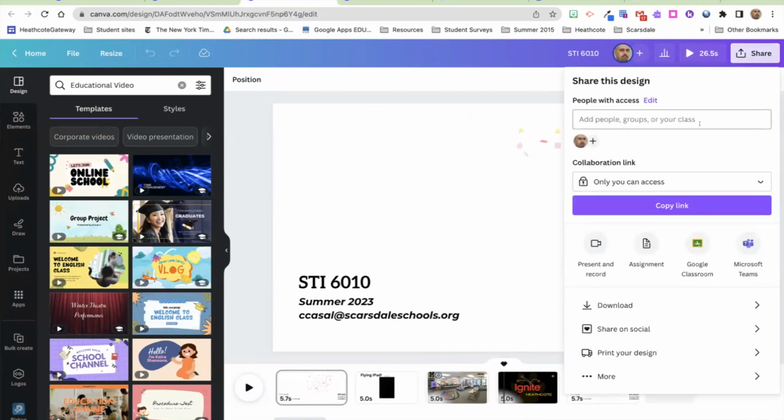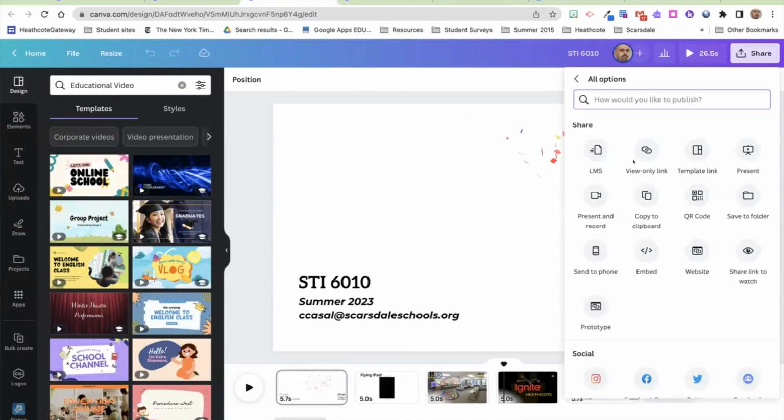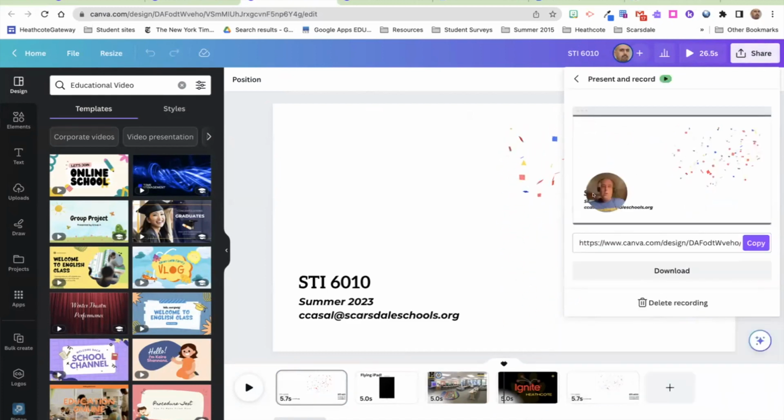If you go back to share, and if you go to those three dots and you go to present and record, it'll actually be right here. So what you can do then is twofold. You can either copy this link and share it. That's going to share the video with the recording. You can download a movie file for putting into a website or putting on YouTube. Or you can delete the recording.